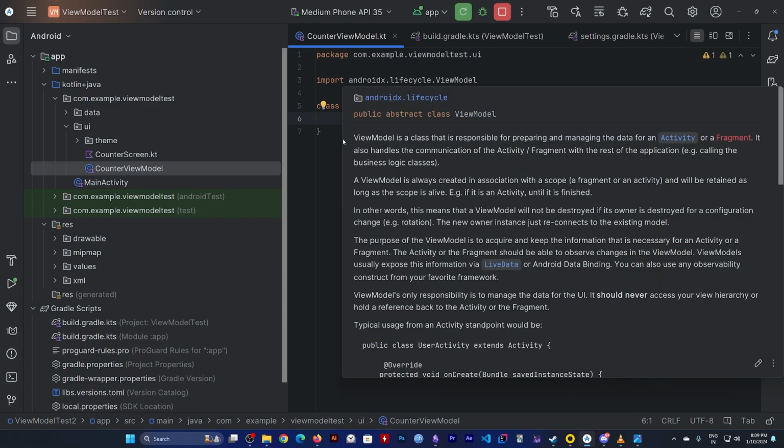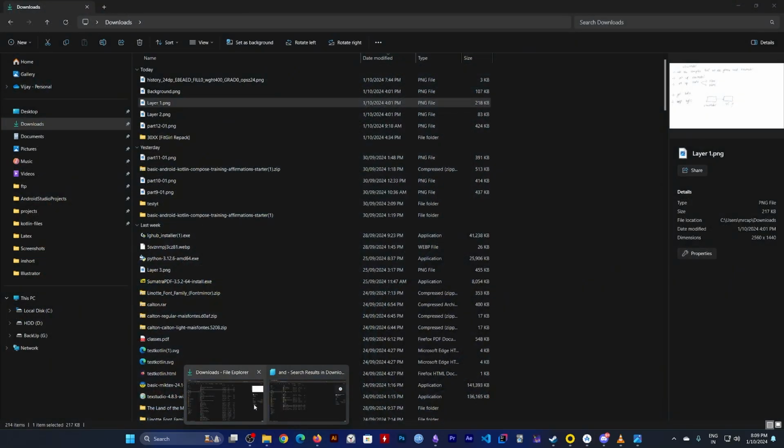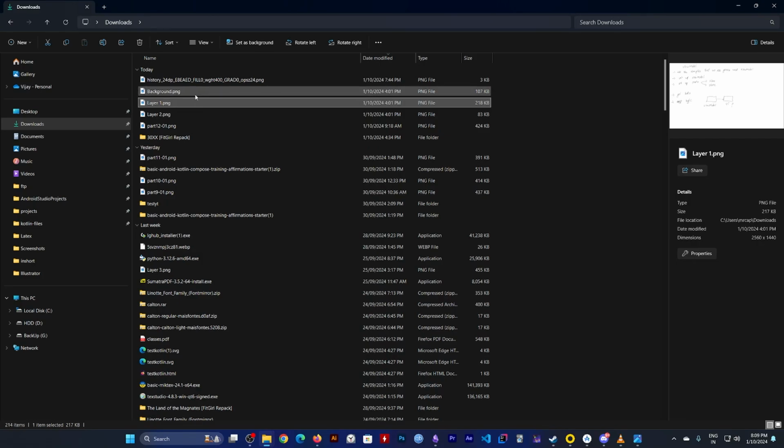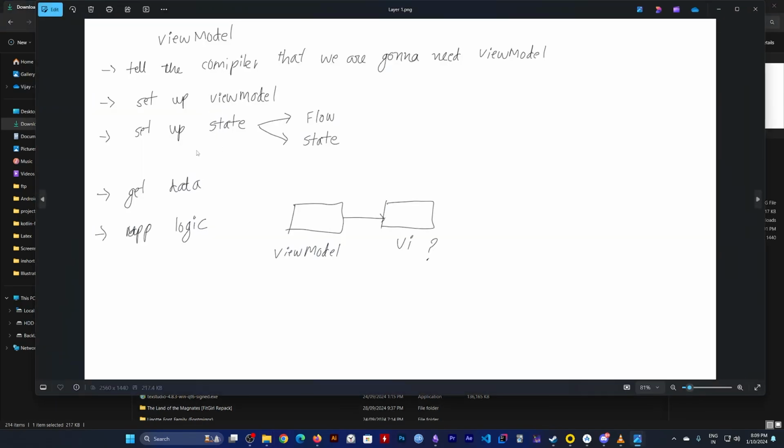Android lifecycle. So we need to get the view model from the androidx.lifecycle.viewModel. That's step 1. What's the next step? Okay, the next step is setting up a view model.